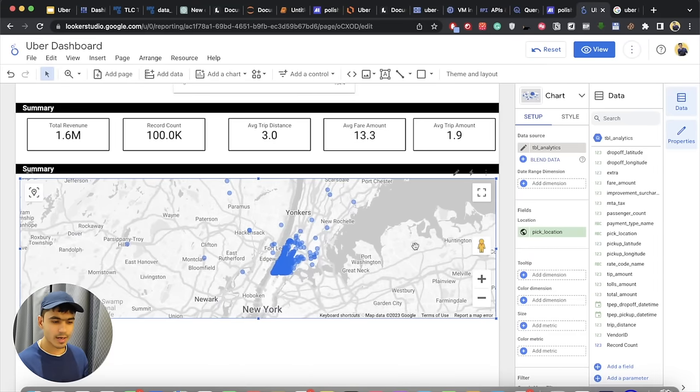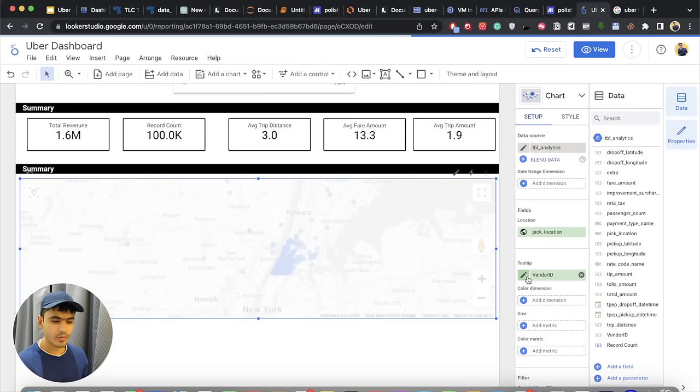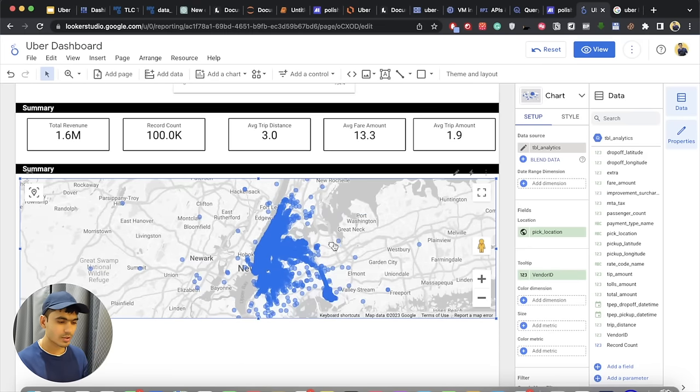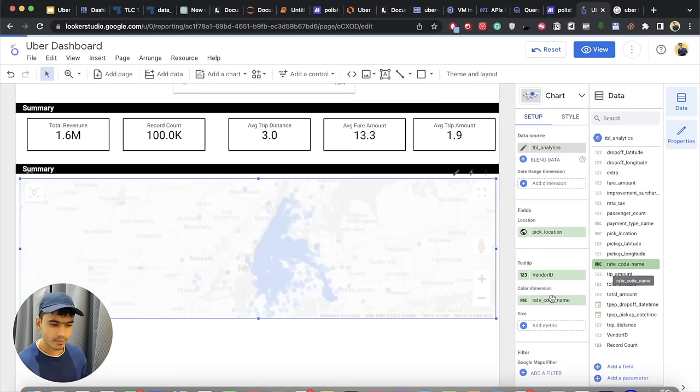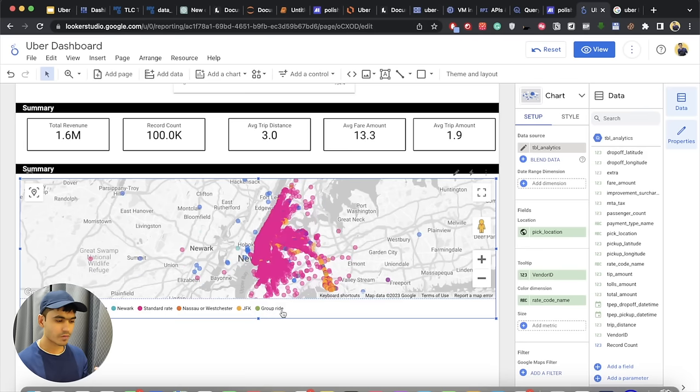Now let's say I want to track this based on different vendor IDs. I can just pull and put the tooltip onto the vendor ID. So this will give me two different pieces of information for two different vendors. So these are the two different vendors. Now I want to understand this based on the different payment type or the rate code that we have. Let's say I'll go with the rate code name, and this will color these bubbles based on the different rate codes that we have. Once it is loaded, we will see all of this in different colors.